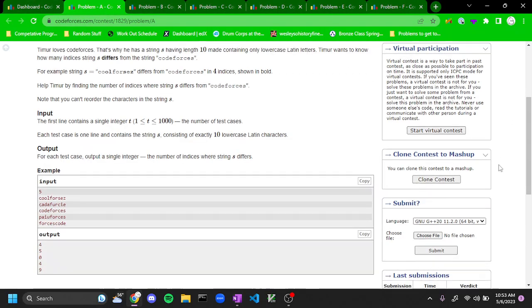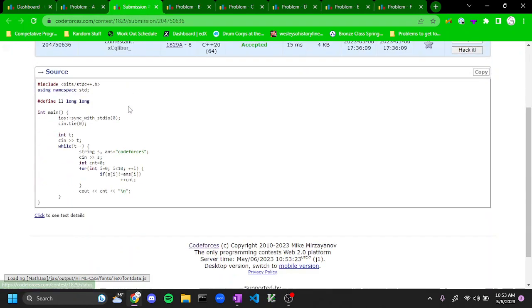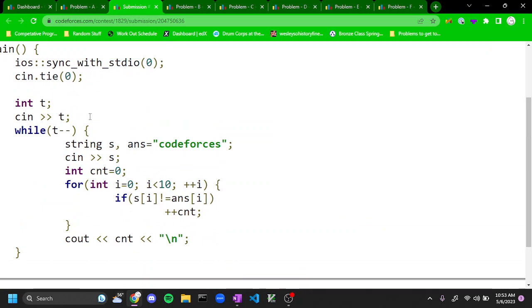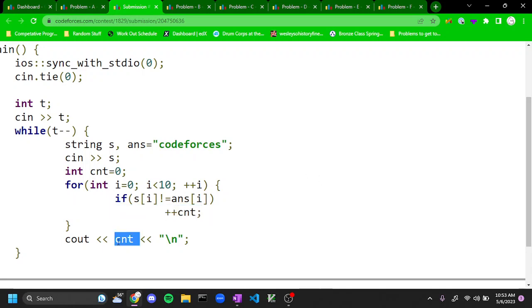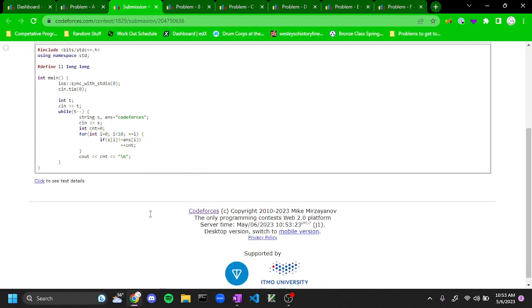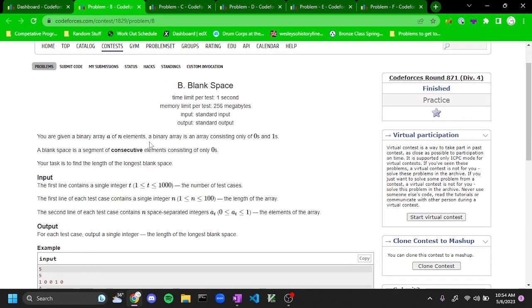So the code is going to look something like this. I set the string answer to Codeforces, and then I input the string S, and then for each index from 0 all the way to 10, I check whether S is different from answer. And if the strings at that index differ, then I just add 1 to the count, and then at the end I output the number of indices where answer differs from string. Okay, easy problem. All right, next problem.